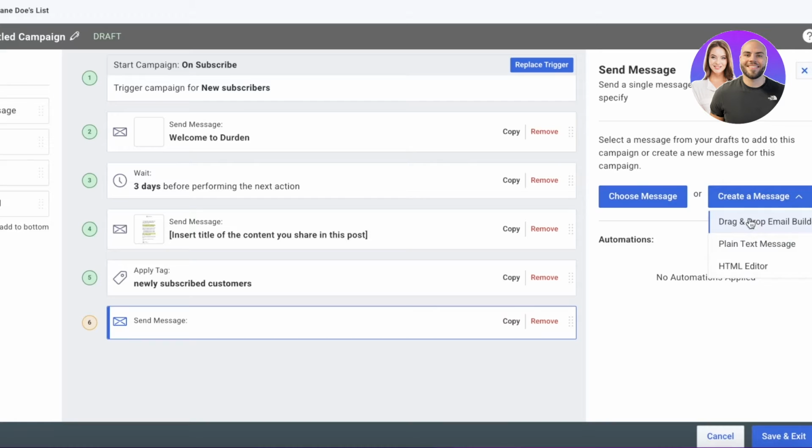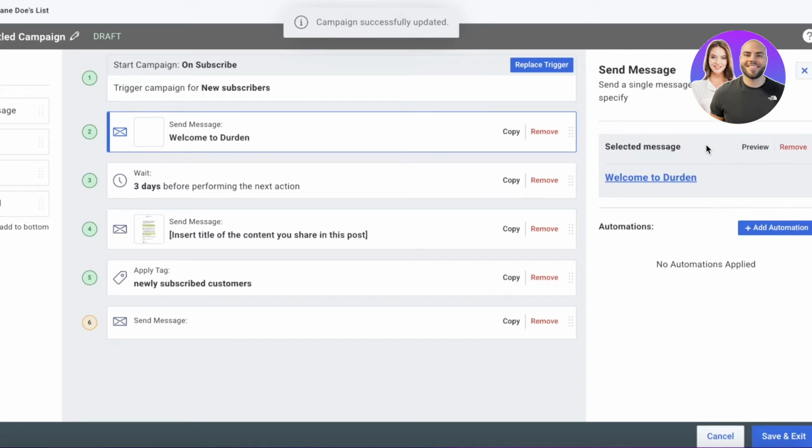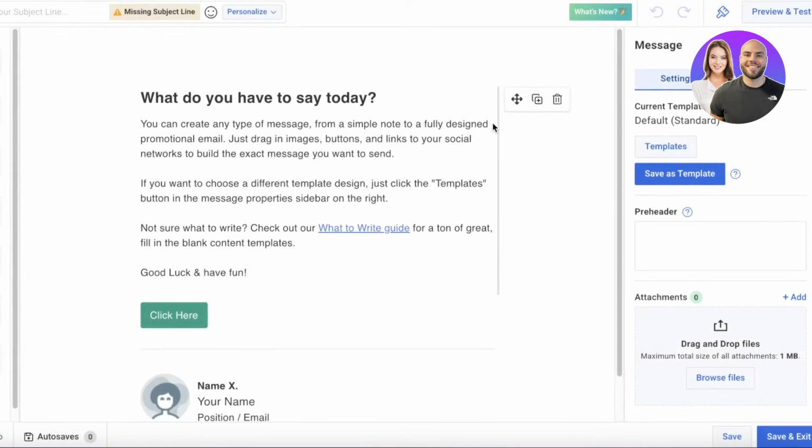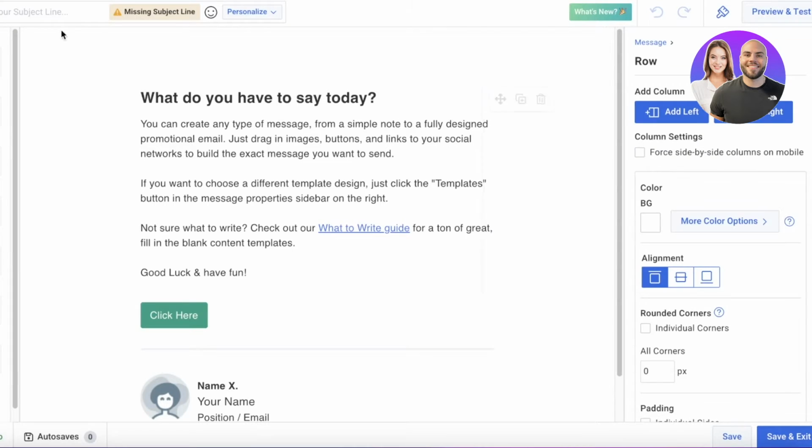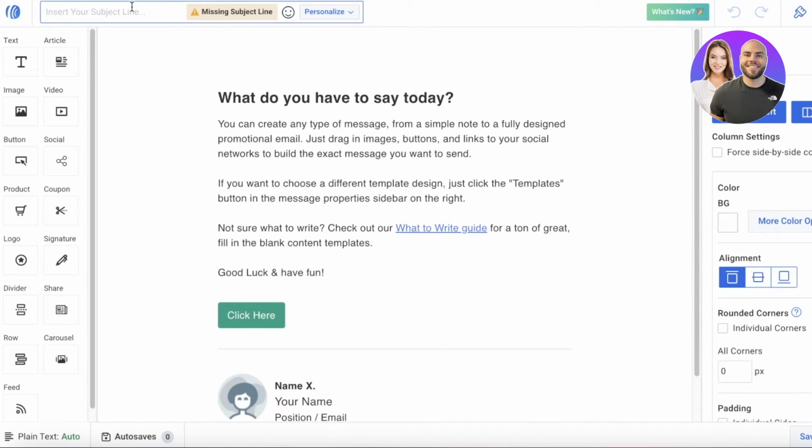Let's create a message, and I'll go into their drag and drop email builder. And this email builder is very simple to use. You can insert your subject lines over here. This might be hey, or let's say we have on or buy for stock runs out like this. And then I'm going to click on save and exit.